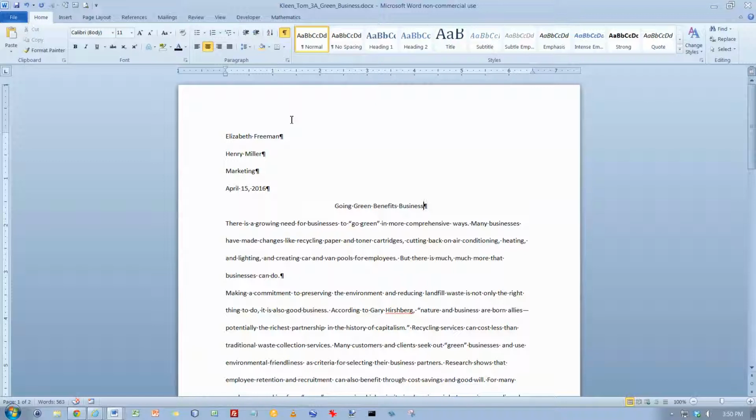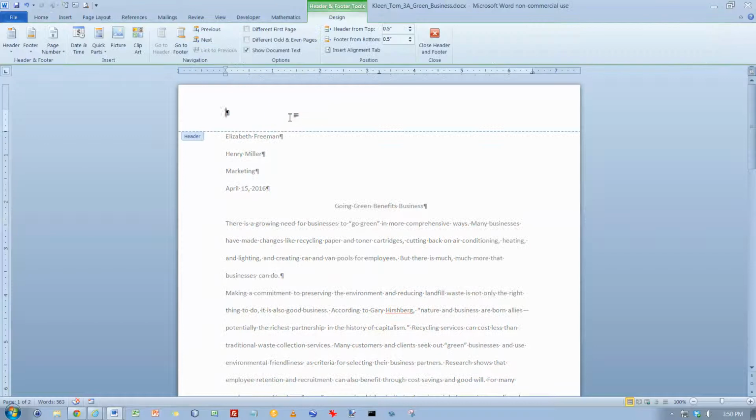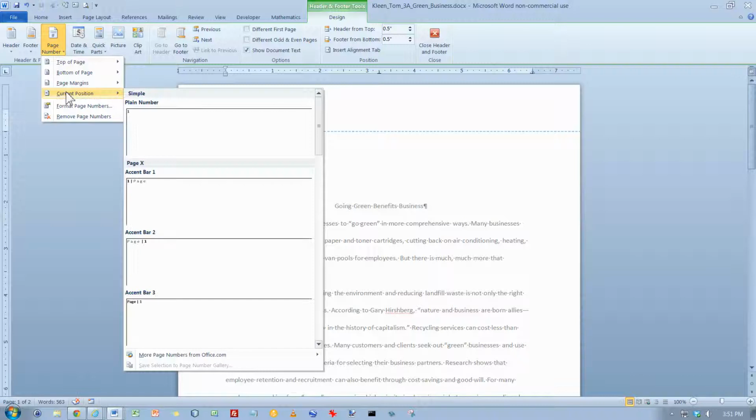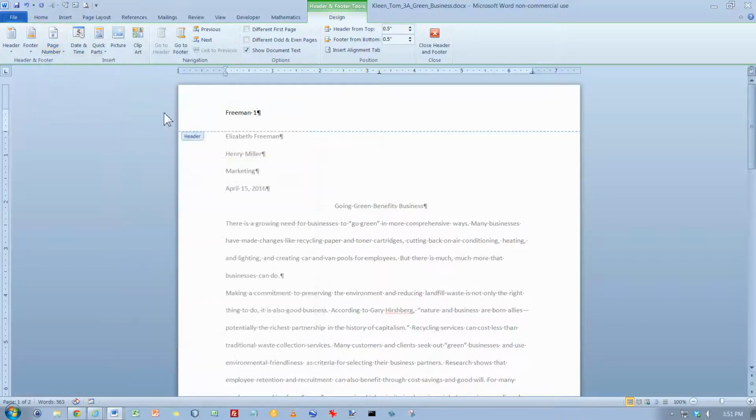At the top of page 1, point anywhere in the top white margin area and right click and choose Edit Header. You can also double click up there and it'll do the same thing. And in the header we're supposed to type Freeman, press the space bar, and we're going to put page numbers in. So when we're in the header and footer, we get this header and footer tools tab up here with a design tab underneath it. And what we want to do is we want to insert page numbers here. And we want it at the current position where the cursor is right now, and we're just going to do a plain number, and that'll automatically number our pages for us.